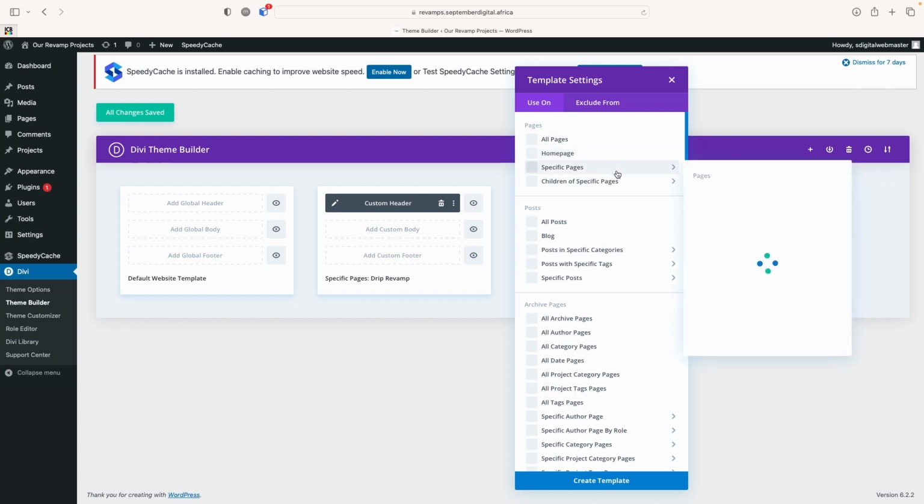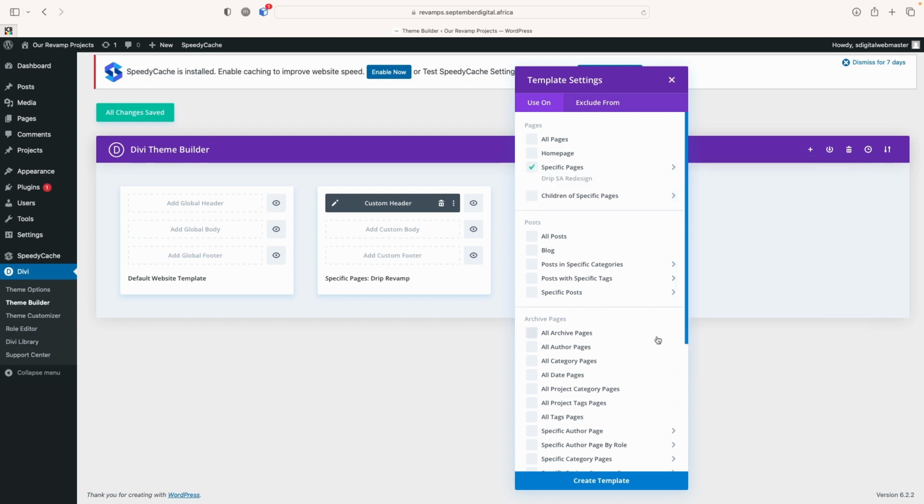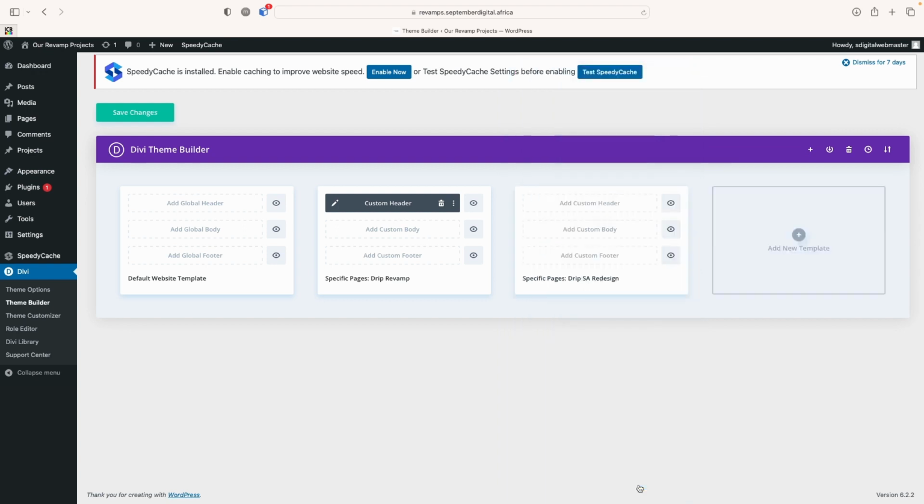Okay, so I'm going to say specific pages, and we're going to say drip essay redesign. Okay, looking good, and we'll select create template. Now, as you can see, we have created a new development template which is set to specific page, drip essay redesign. You can see 3 tabs.